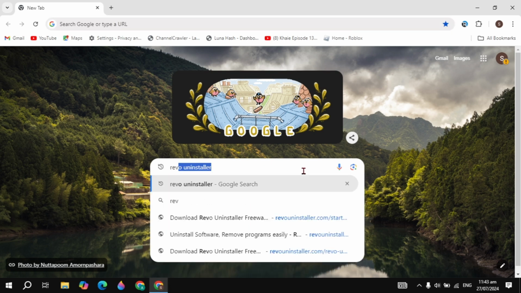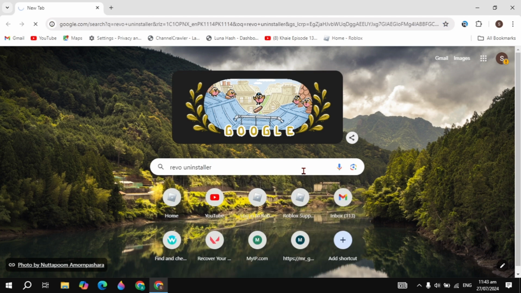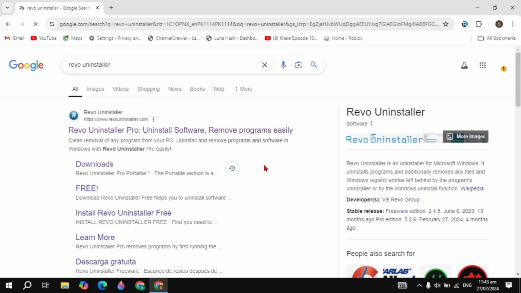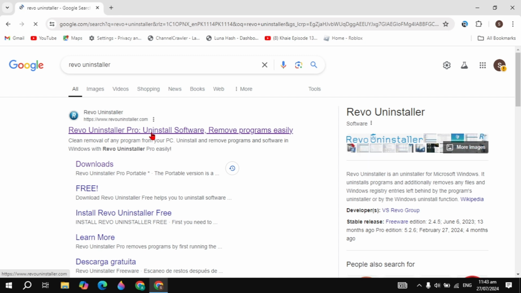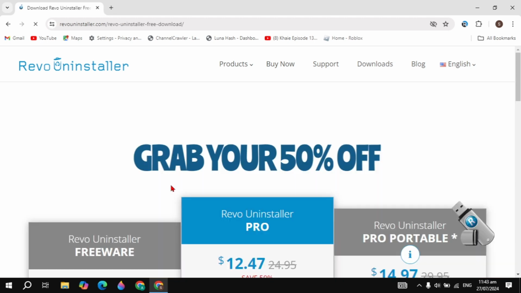So now you just have to open any browser, and in the Google search box just type Revo Uninstaller and then hit enter. And the best part is that this software is only 6.6 MB. So now you can open this website and click on the download option you are seeing at the top.